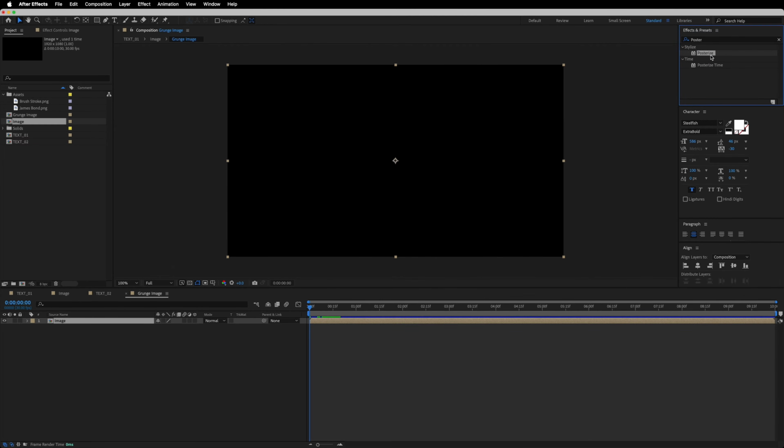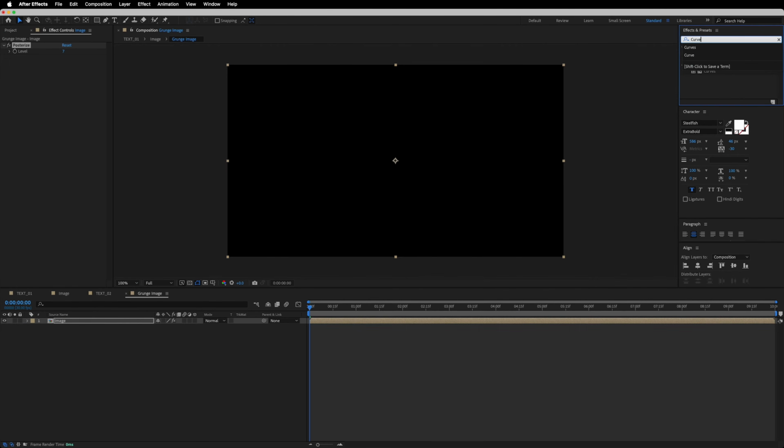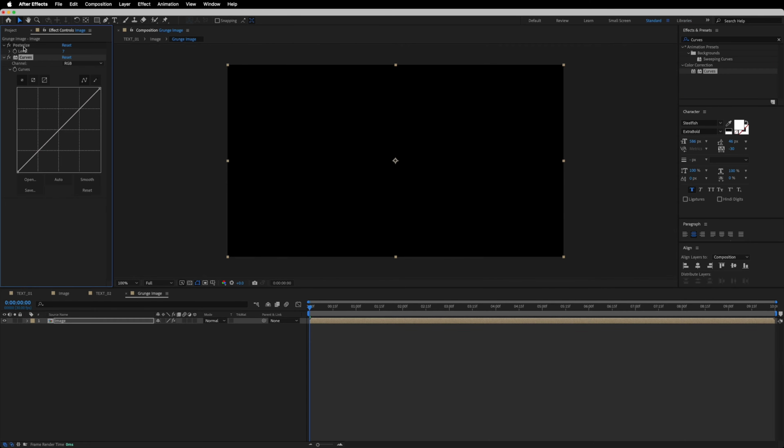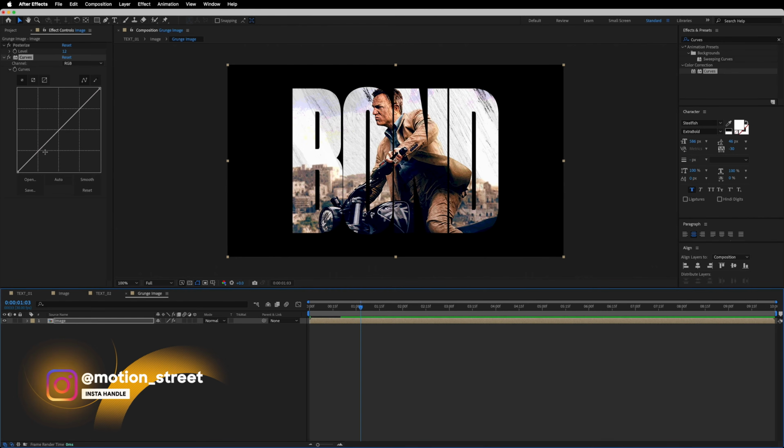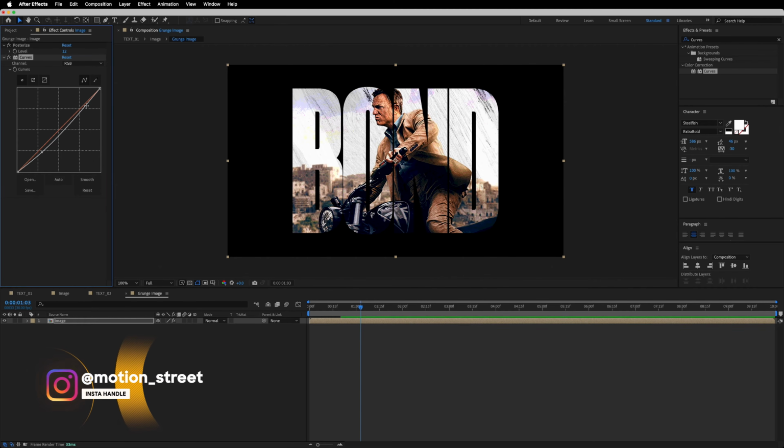So just drag the posterize effect onto the layer like this, and then we're going to search for another effect that is called curves. Okay, and just do a double click to apply that, and then in the settings of posterize we will simply increase this level up to 12, and we're going to modify the curve a bit, something like this, and yeah, much better.